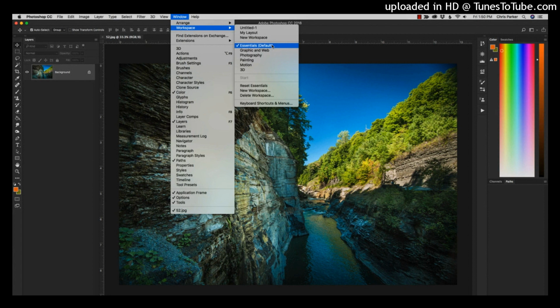Now, if you collapse those panels into icons and you still need more workspace, you can actually hide the panels by clicking on your Tab key and your panels will disappear. Press the Tab key again and your panels will be unhidden.